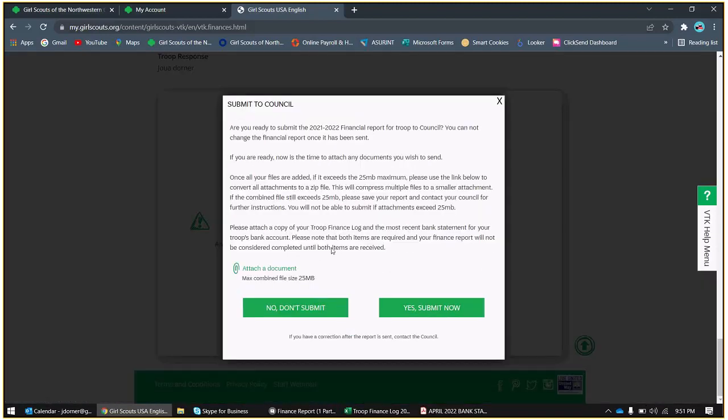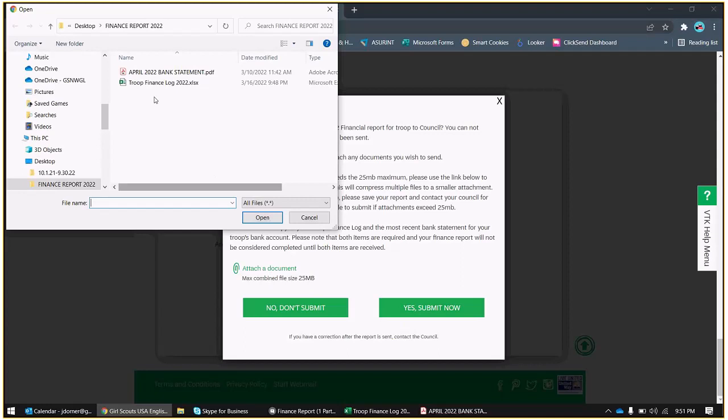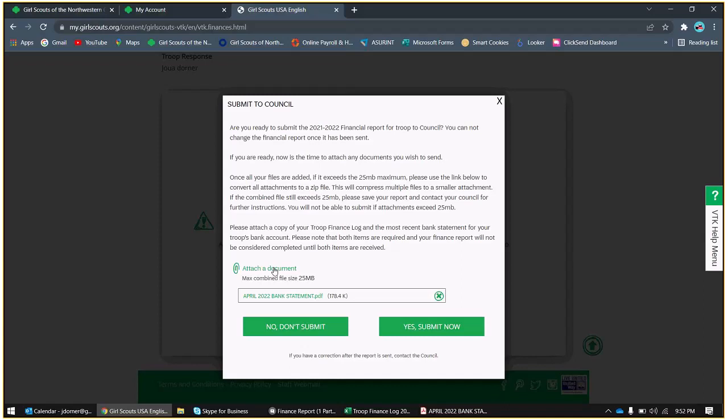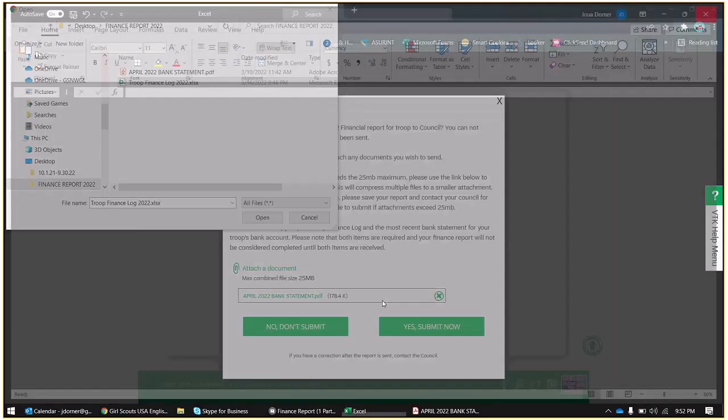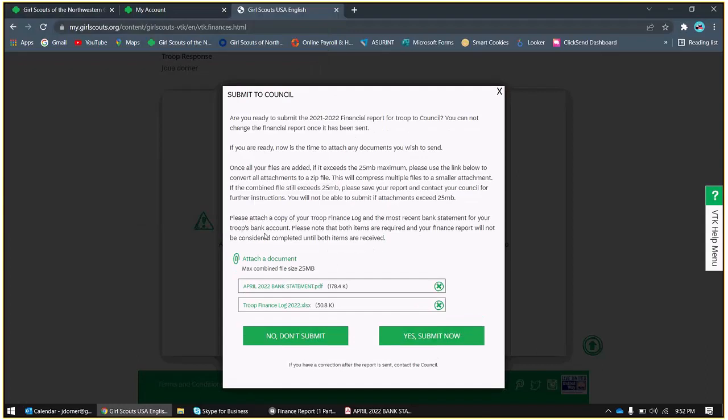So this is where you will add your supporting documents, which again are the TRUE finance log and the April 2022 bank statements. Click on Attach a Document. And I'm going to attach my bank statement first, and then I will click Attach a Document again and add my TRUE finance log. It's giving me an error, maybe because I have this open, so I'm going to close that really quick. And there we go. All right, so then the final step will be to submit it.